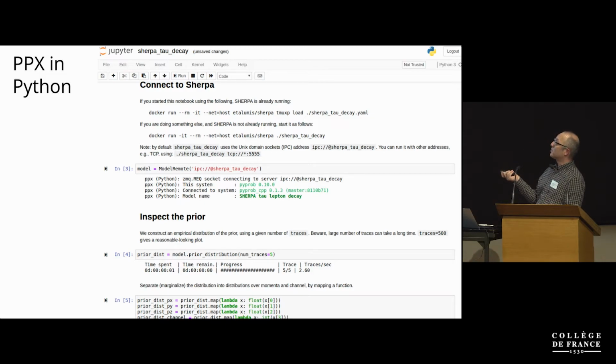So this is how things look like in the Python side, in the library side. You instantiate your model by connecting to an address at which you expect the model to be served. From that point forward, you have some little bit of handshaking. Then you can get the prior distribution of the model. You can do stuff that is defined in the Python library.